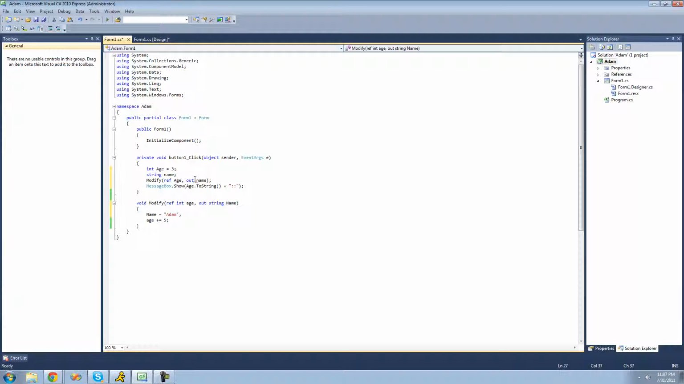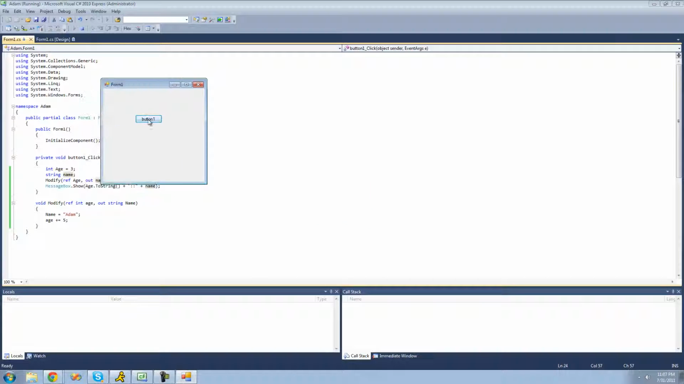And again, whenever we're passing a variable through, we're going to have to say out in front of it. So let me just have name be displayed in here, and we should get Adam. Yep, 8 and Adam, because 8 is the age and this Adam is the name.